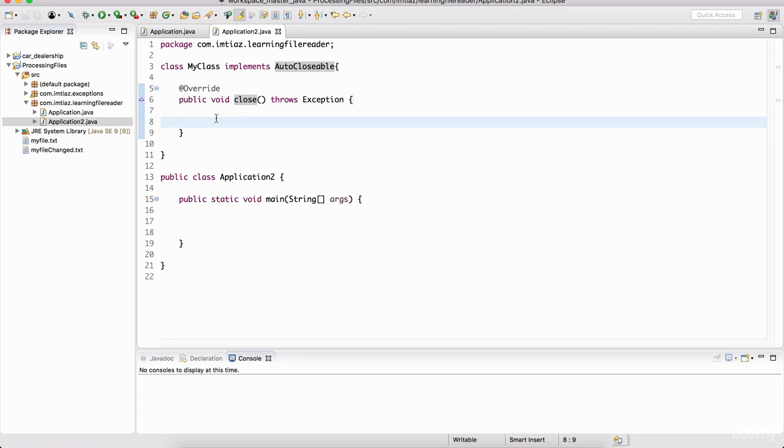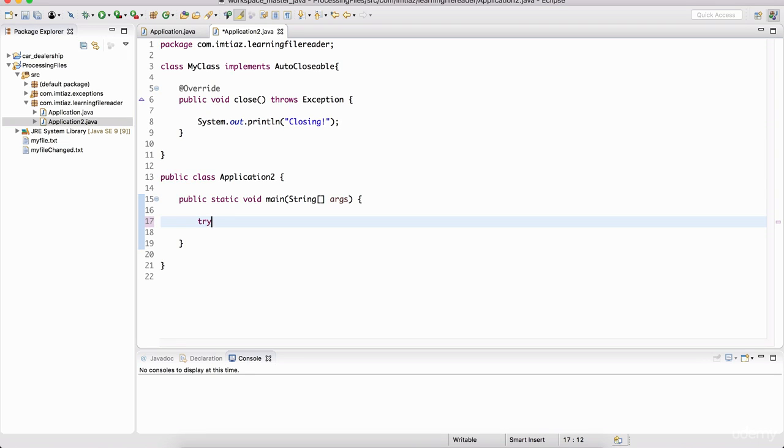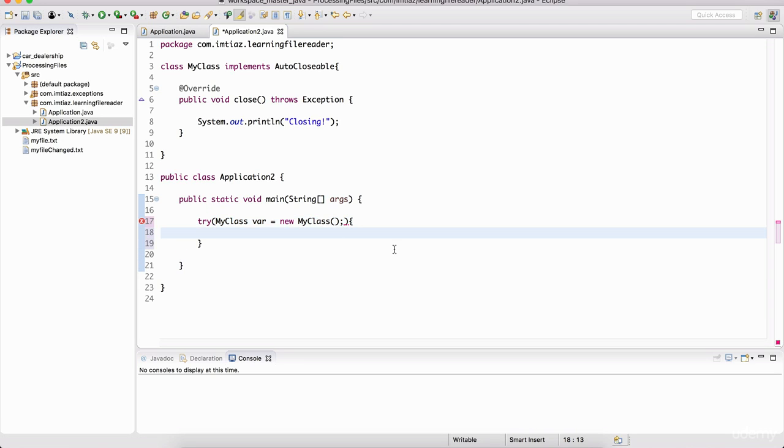So I'm just going to keep it simple and just say that it's going to say closing. Okay, so I could use this with the try with resources block. I could do try and then declare an instance of my class. So I could say MyClass, and the variable for this class, we'll just call it var, because we're just sort of testing this out, and it's going to be an instance of my class, just like that. And then we need the open and close brackets of the try. So now we're using the try with resources functionality here.